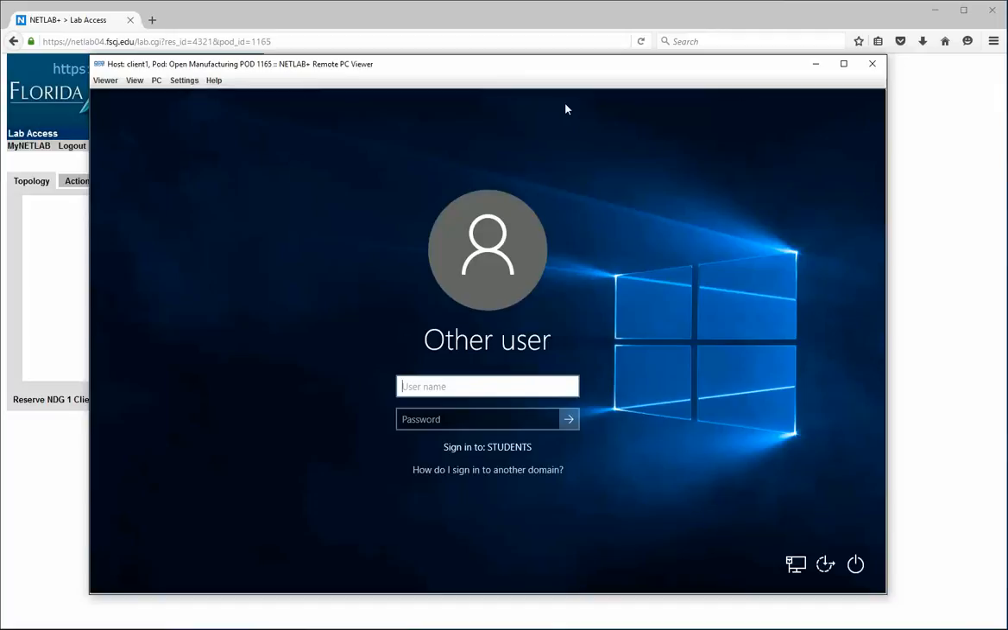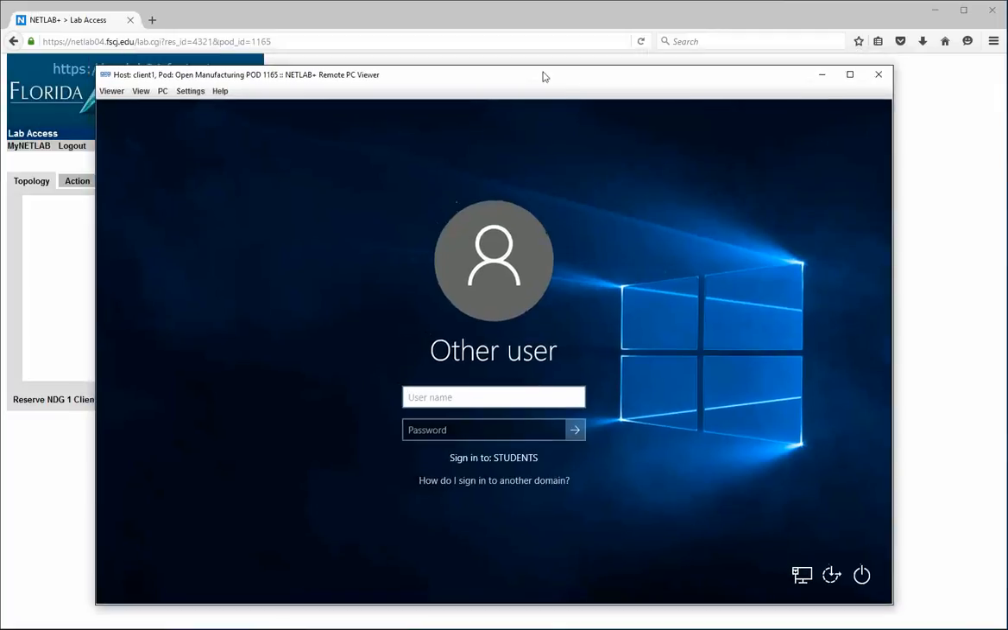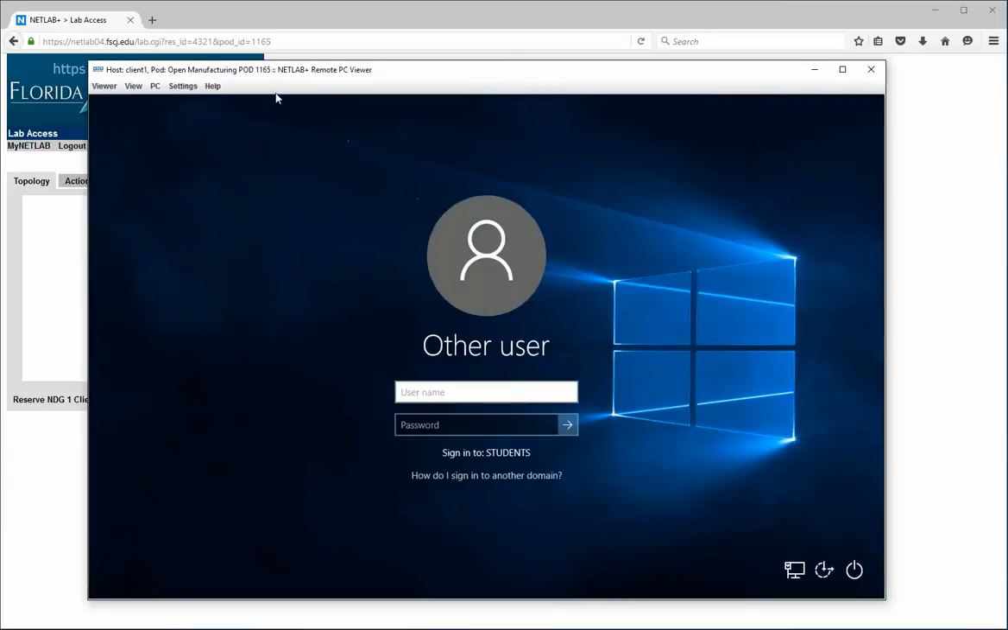So please follow the law. You cannot use your keystrokes to send a Control-Alt-Delete. You'll need to send a Control-Alt-Delete right here: PC, send Control-Alt-Delete. You can also change your view. So just to note that.